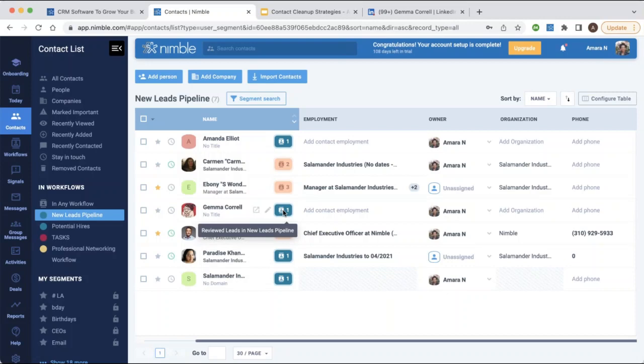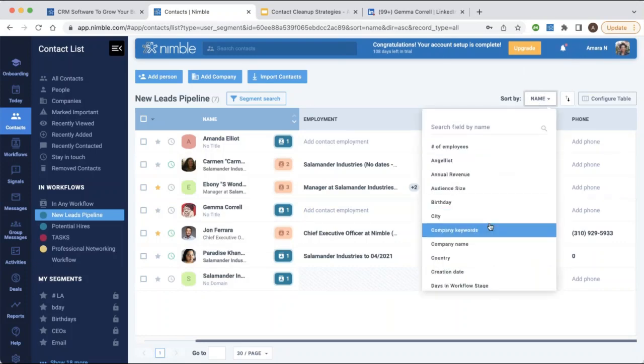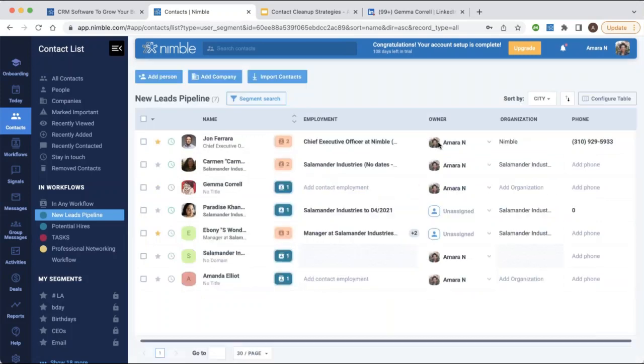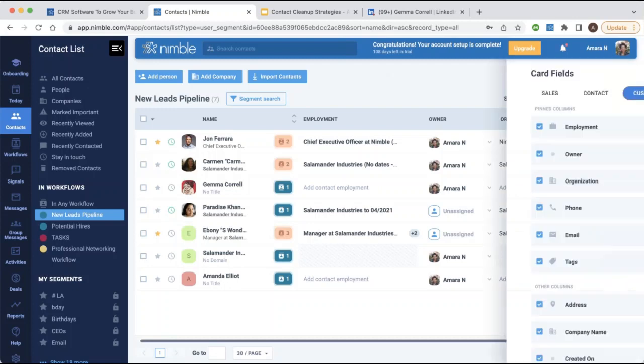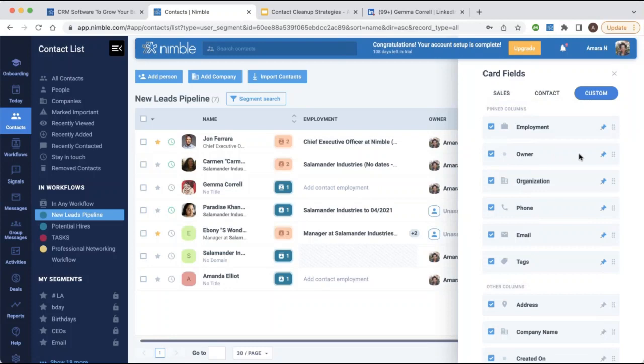You can go to the configure fields table. You can also sort by specific fields if you want information that might be relevant to your contacts. So you can view this as it's most important to you. And you can also decide which fields are displayed here in this table view.